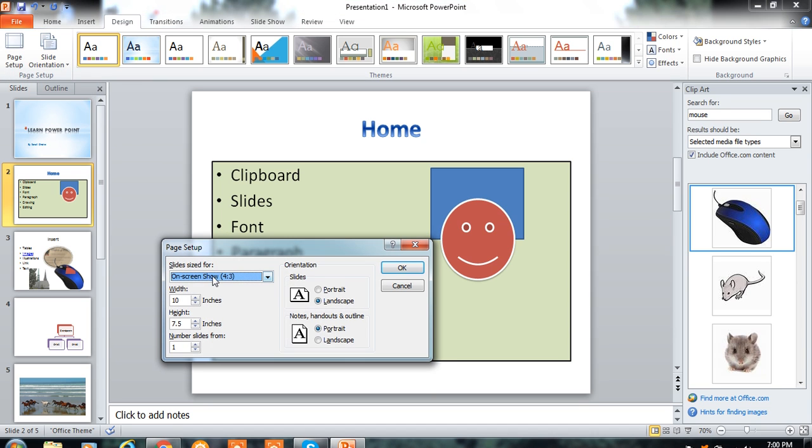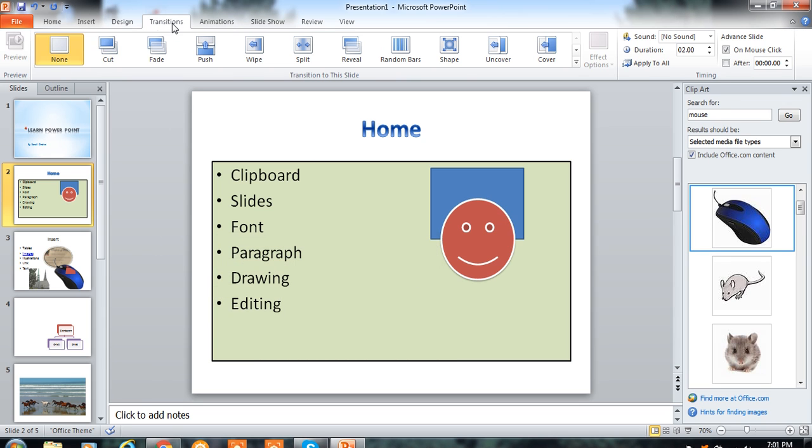Page setup, slide size. Suppose you want to change it, you can change from here. By default it is 4:3 and width is 10, height is 7.5. Click on OK. You can apply different transitions to your files.